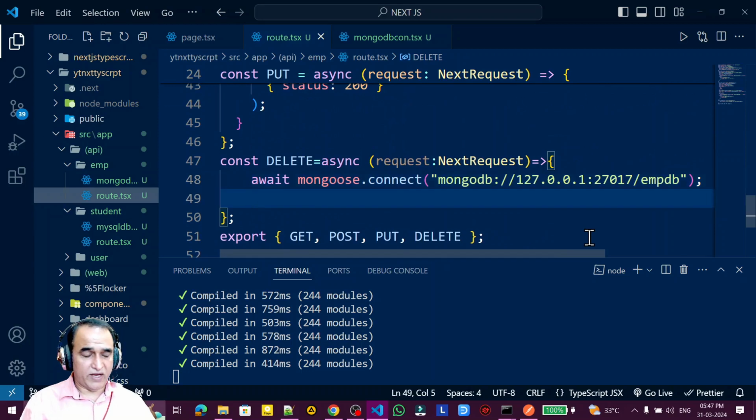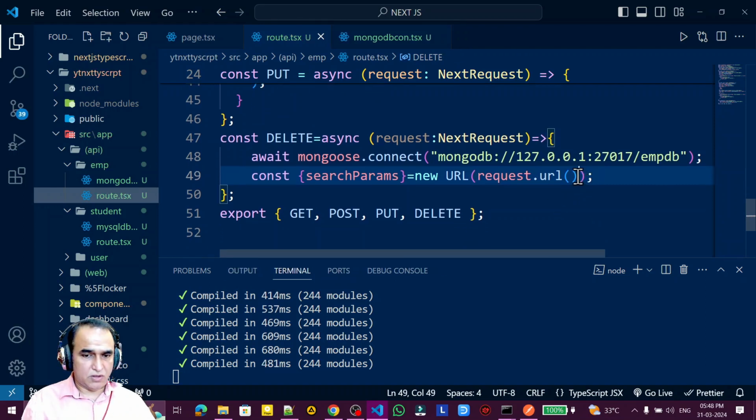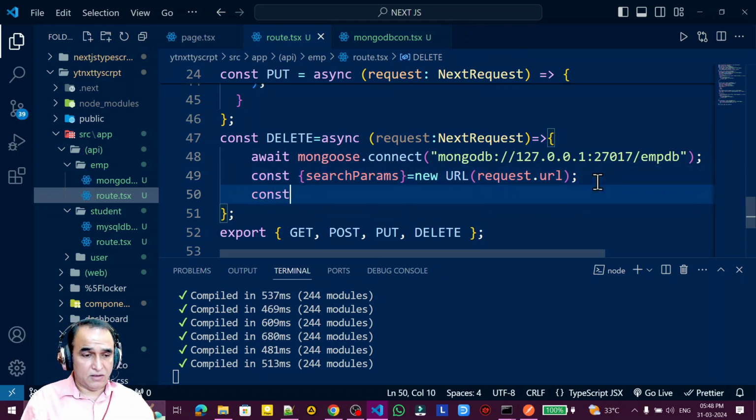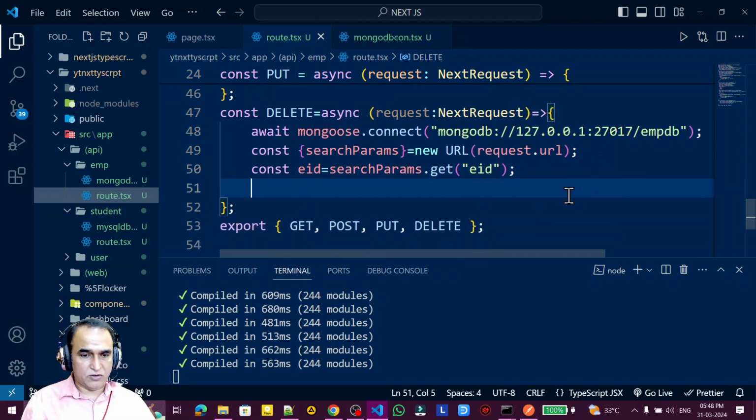Now I need to fetch the request from the URL. In case of delete, I need only the ID by which I want to delete. So for that I say const searchParams equal to new URL, and here request.url like this. I need to use this request.url property. Then with the help of searchParams I need to fetch the EID. So I say searchParams.get, and I say EID from the URL. On the basis of this I want to delete.